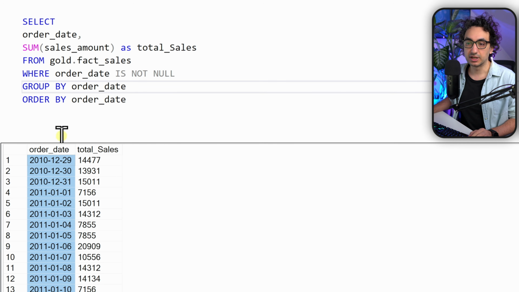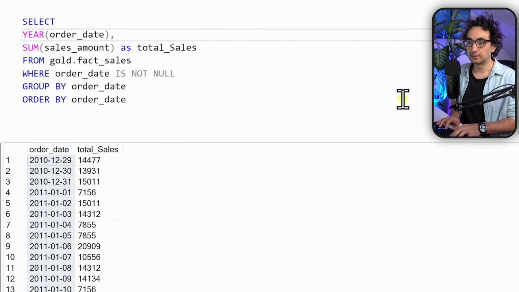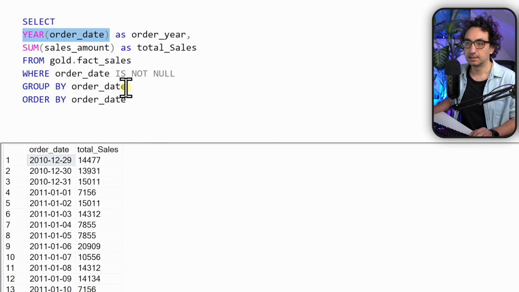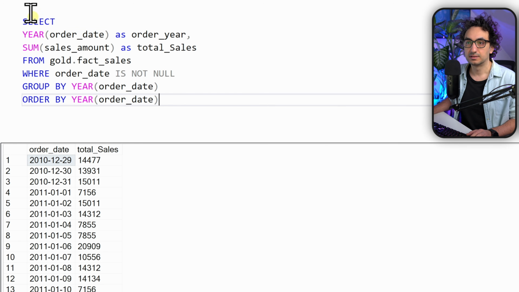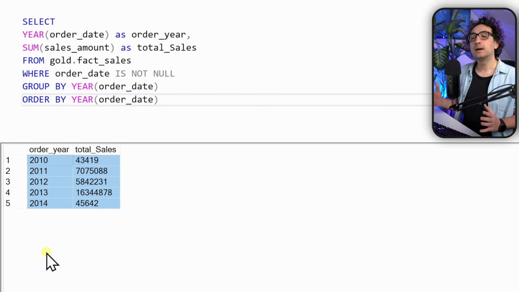And now in order just to get the year, we have a quick function called year, and it's gonna convert our date to year. So let's call it order year. And of course we have to group up the data by the year and as well sort it by the year. So let's execute. Now we are at the year level and we have only 5 years. So that means we have changed the aggregation from the day to year.